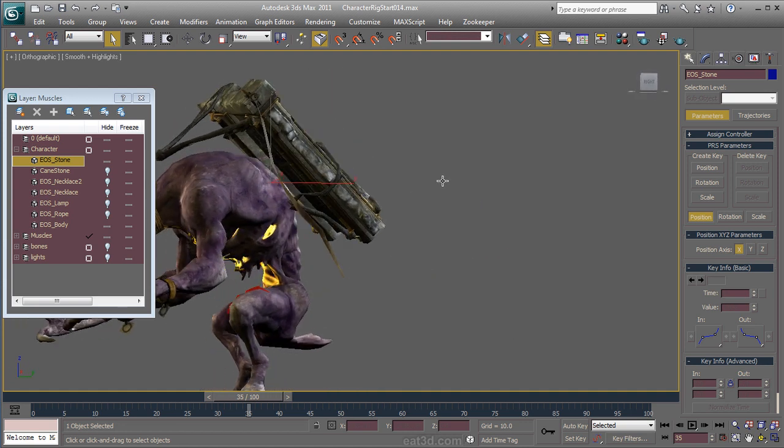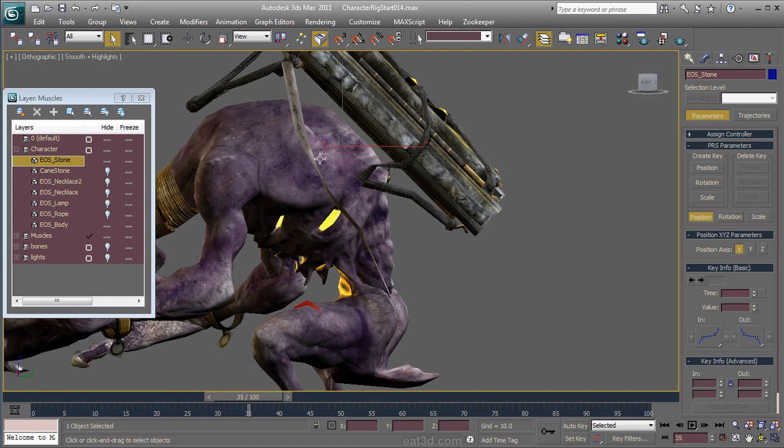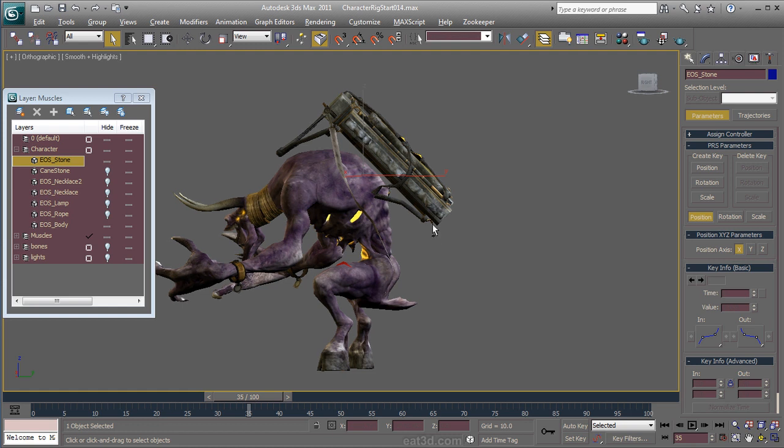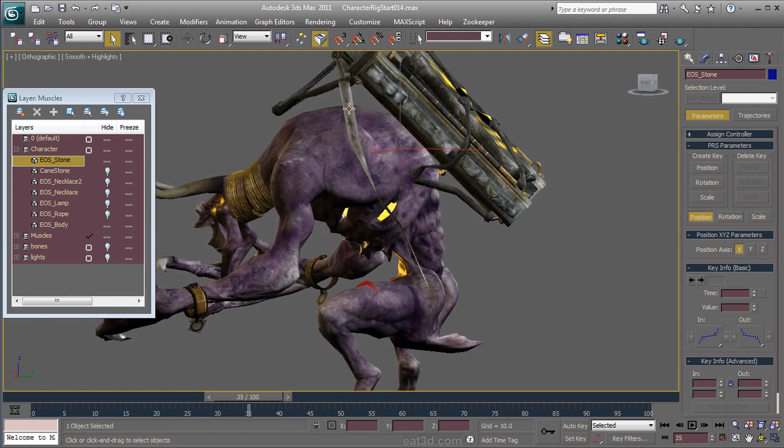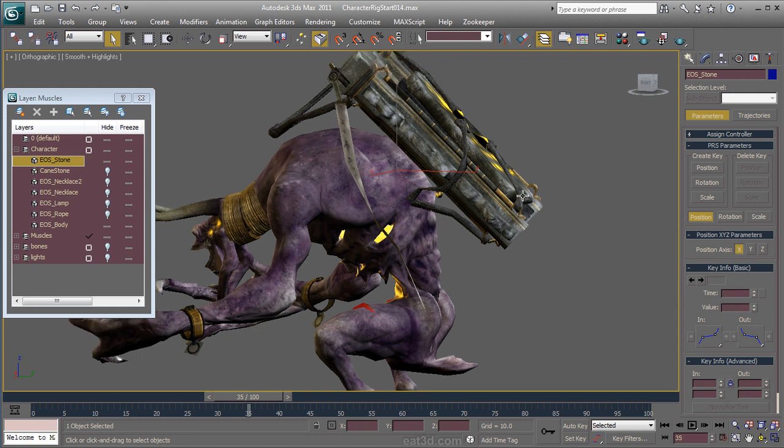So you can see that there's this stone, and this is going to kind of come to rest on the character's back. So what we're going to do is something that's a little bit interesting and different. We're going to use this muscle to actually deform the character's back inward using this as a collision object. So to do this, we first need to create our muscle.